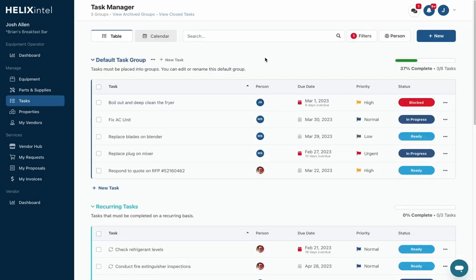Now let's go over the process of adding tasks from your task manager. You can do this in a couple of ways. First, you can do it by clicking New in the upper right hand corner of your screen and then clicking New Task. You can click New Task next to the group header, or you can click New Task from within the group itself. These are slightly different from one another, but I'll get to that in a little bit.